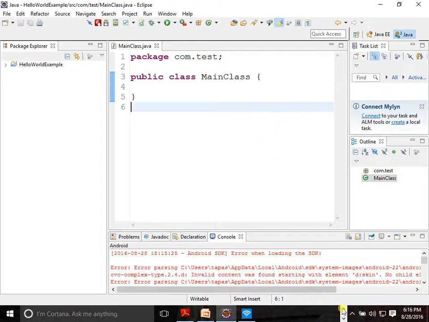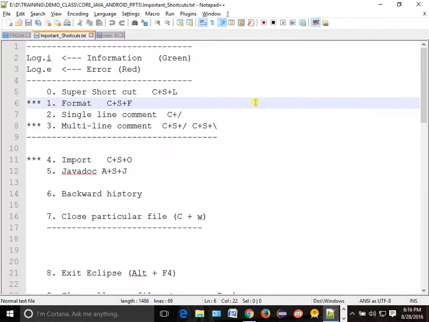Okay, so last class we were looking into some of the shortcuts. I believe how many shortcuts have we done? Two shortcuts or three? Three shortcuts.